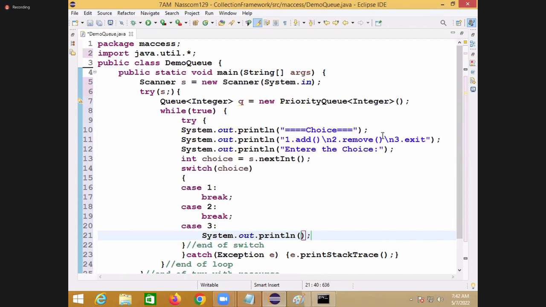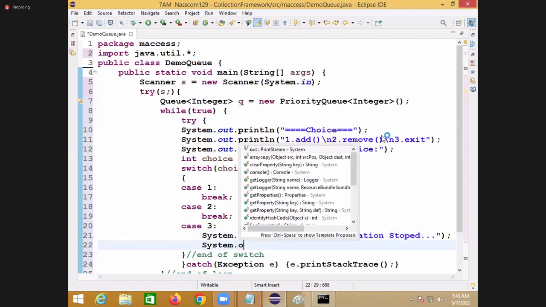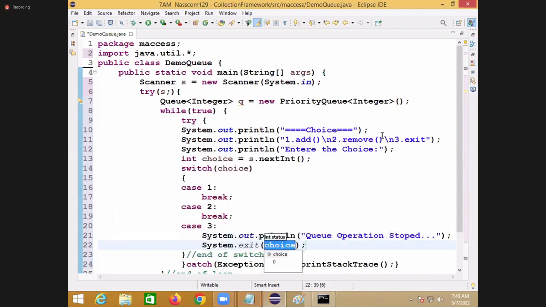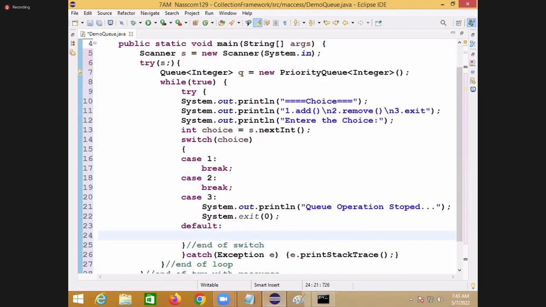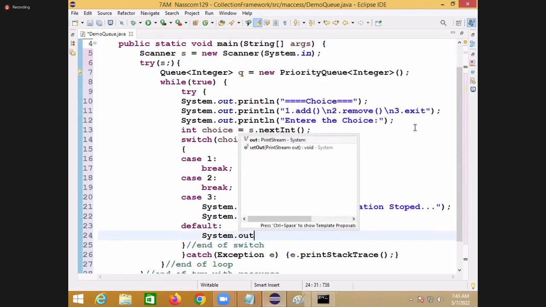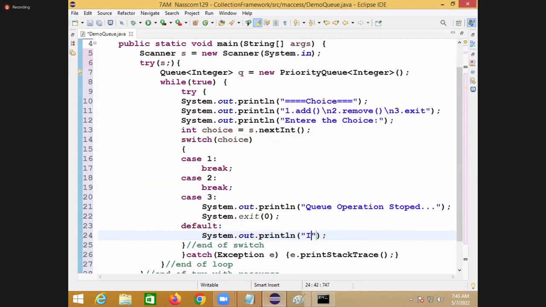System.out.println("Queue operation stopped"). Here, System.exit(0) terminates the program. Default: System.out.println("Invalid choice").